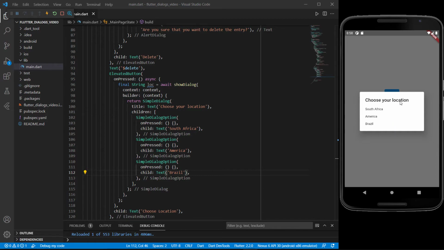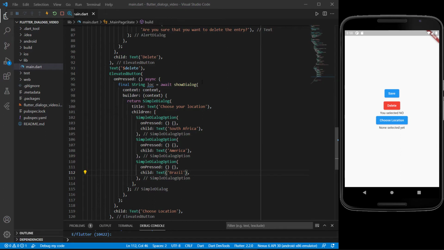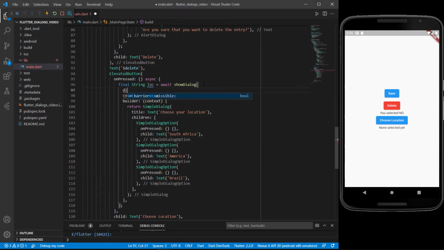So now you can see we can choose the location between one of these options, and you can see I can click on them. They are clickable. So I can make choices when I click on any one of these. Okay, you can see it's still dismissible. So if you want to have that not dismissible, you will go to your show dialog and use that barrierDismissible and set it to false.